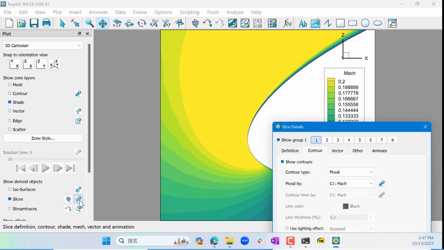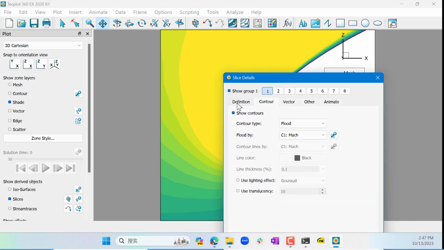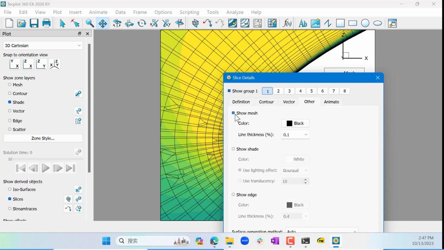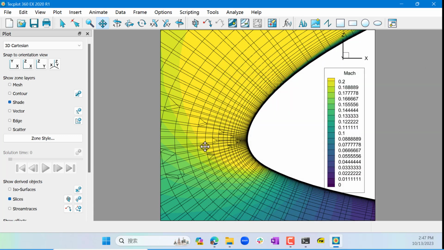So again, if you click on the slices, we have talked about definition, contour. If you go to other, there is an option of show mesh, right? If you click on show mesh, you actually see what the mesh is around this airplane. This also shows you the grid points, and we are solving 6 equations per grid point, right, for calculating that flow field.